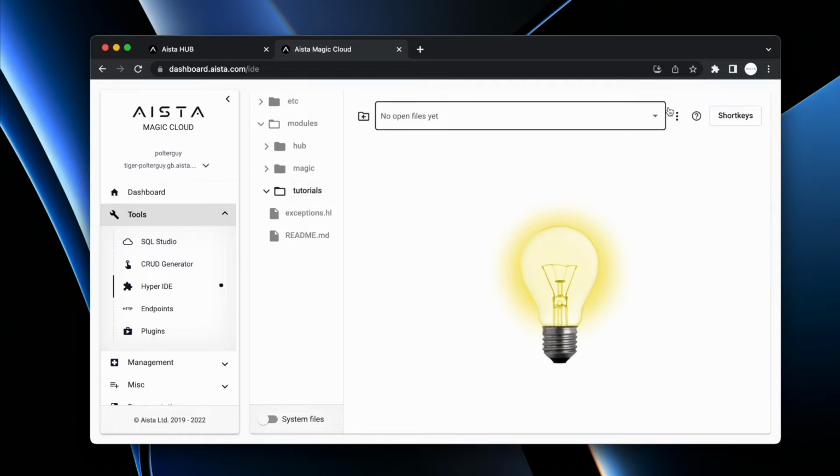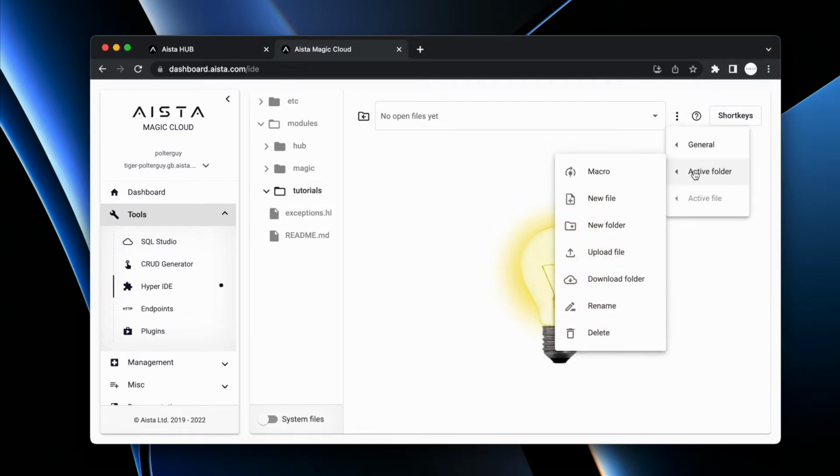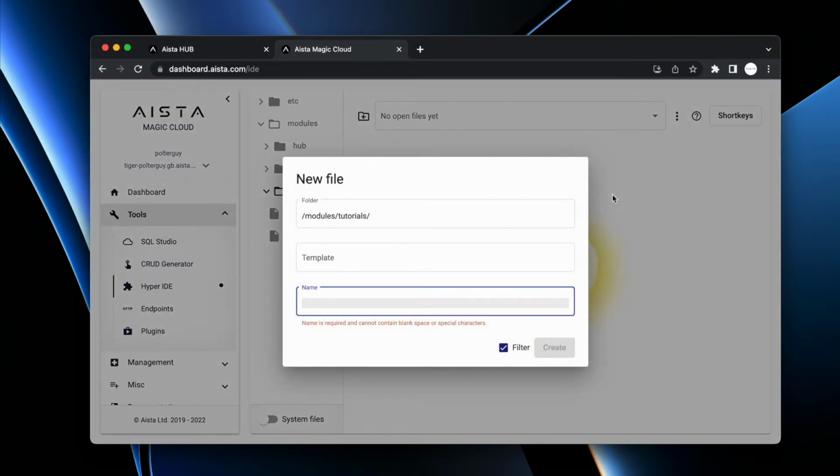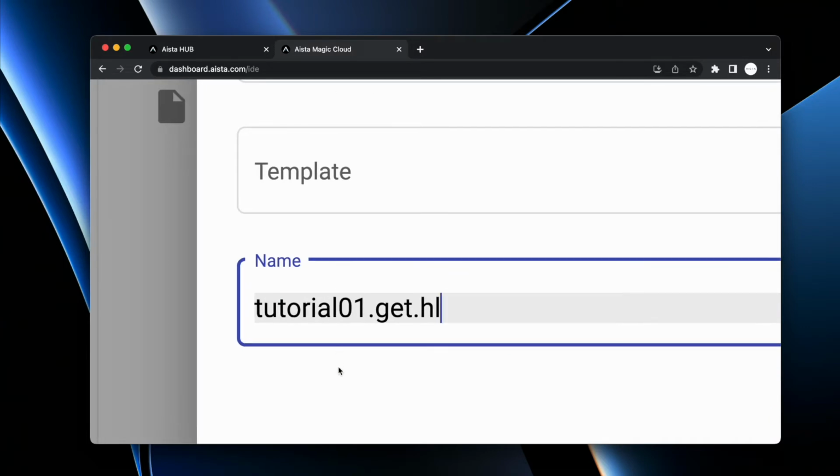Let's select that folder. Let's click the action button again. This time you also choose active folder, but you create a new file and call your file tutorial01.get.hl. The file name here is important because file names have semantic values in Magic. I'm going to show you in a couple of seconds exactly what that means, but just make sure you, at the very least, end your file with .get.hl.